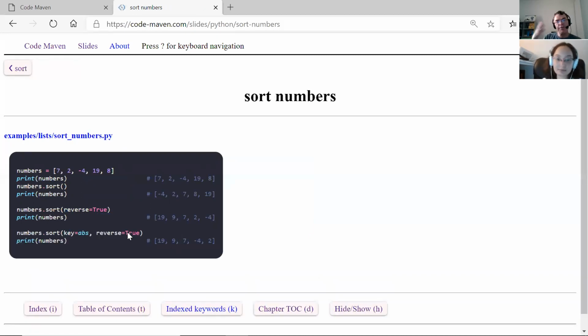Now what happens if we have a list of numbers? I print it out, I call the sort method on them. It will sort them according to their numerical values, from smaller to larger. I can also give it reverse, and then I'll get them in the reverse order, nothing special there.